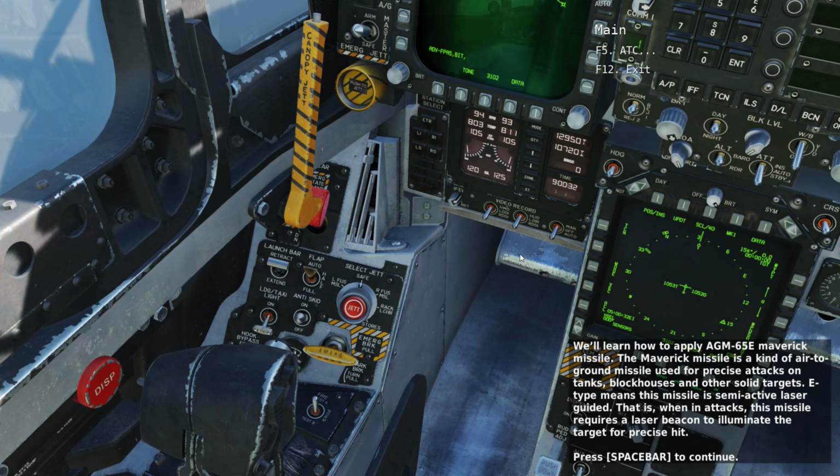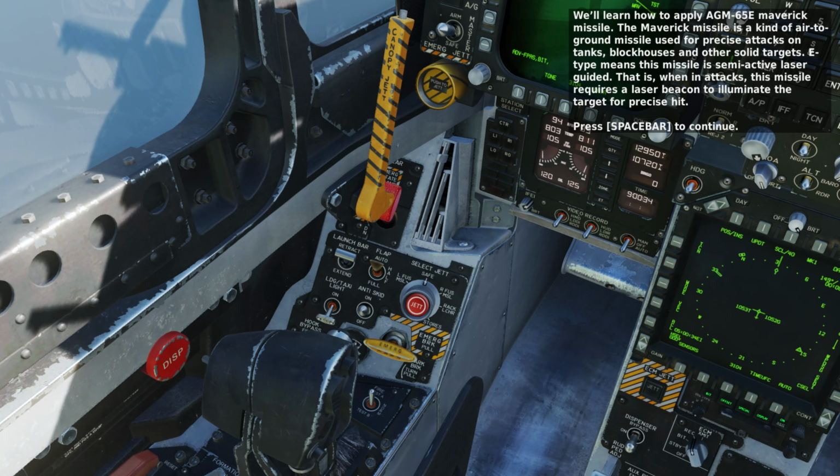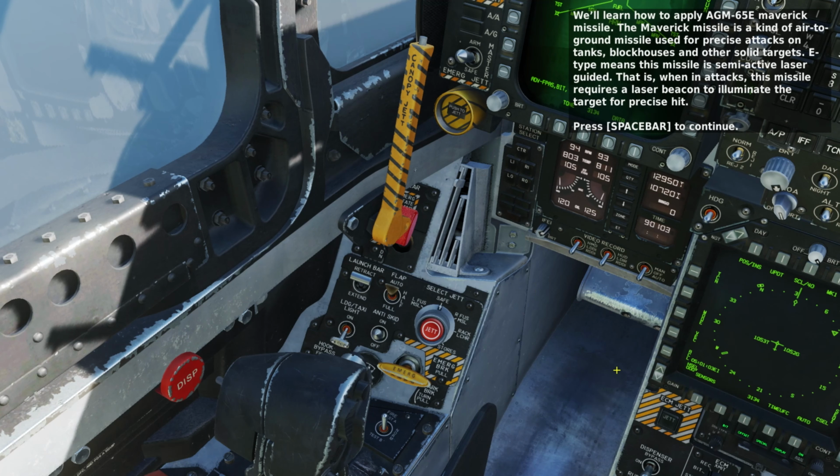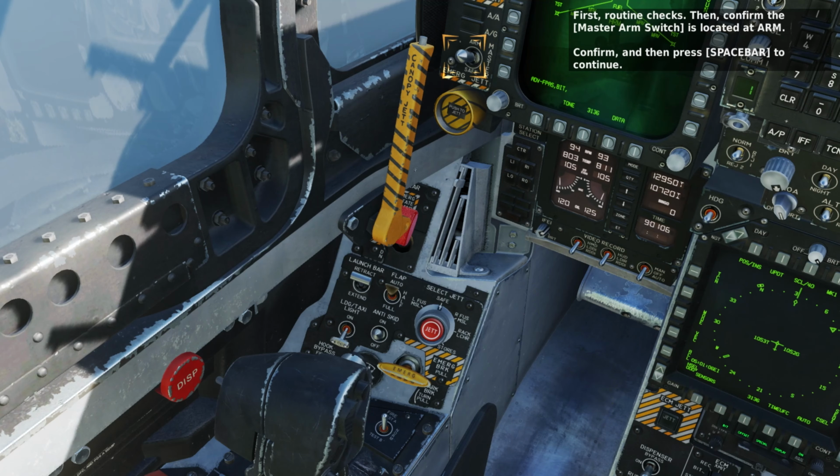In this lesson, we will learn how to use the AGM-65E Maverick missile. The Maverick missile is a kind of air-to-ground missile used for precise attacks on tanks, blockhouses, and other solid targets. E means this missile is semi-active laser guided. That is, during attacks, this missile requires a laser beacon to illuminate the target for precise hit. Press spacebar to continue. First, routine checks.